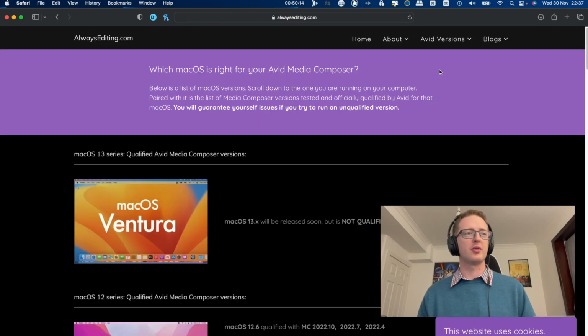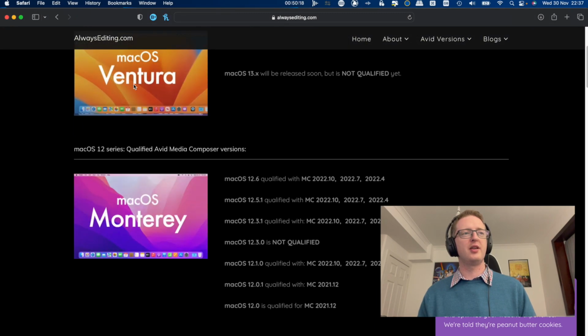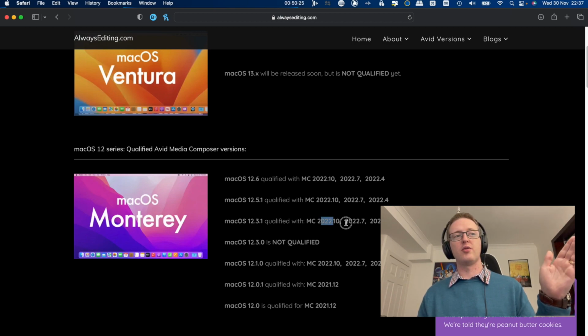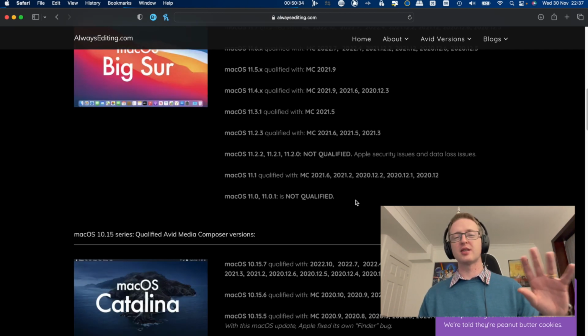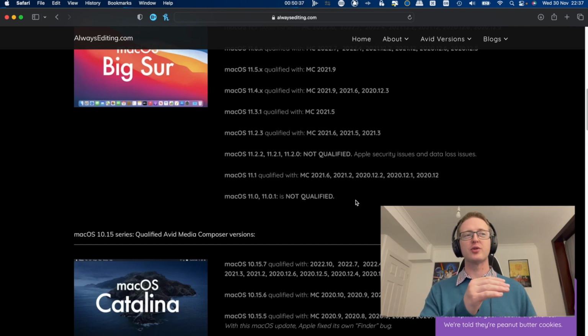I'll show you the macOS, and you'll be able to scroll down all the variations of Mac, even the sub-variations of each release, and he has listed all of the versions of Media Composer that are qualified to run on that version. So this is the best and clearest way to find out which Media Composer you need to be on, the minimum number you have to be on, depending on your OS.